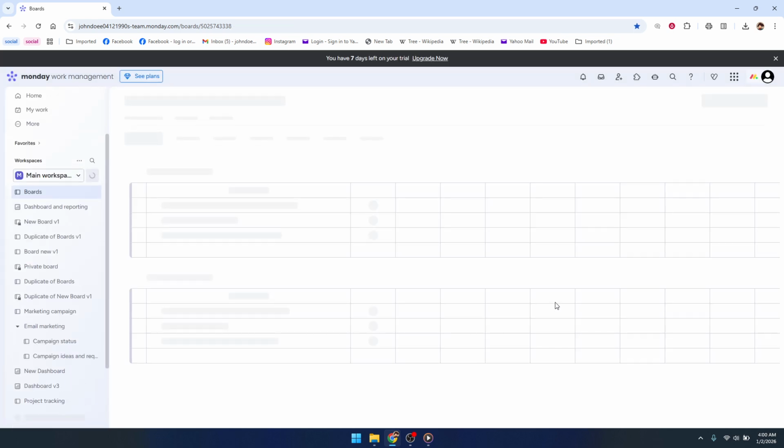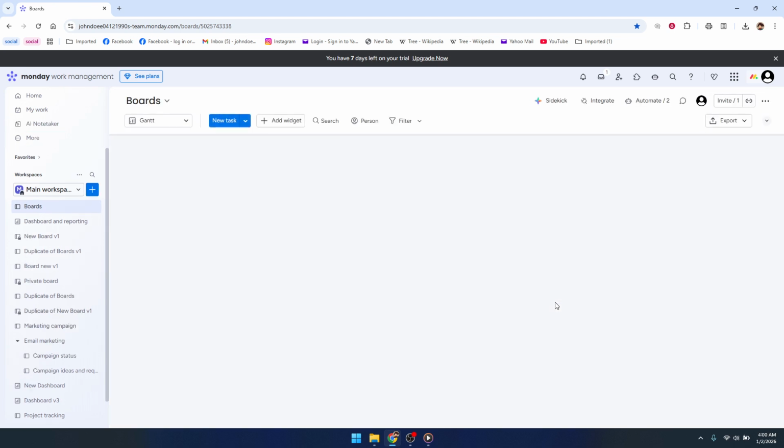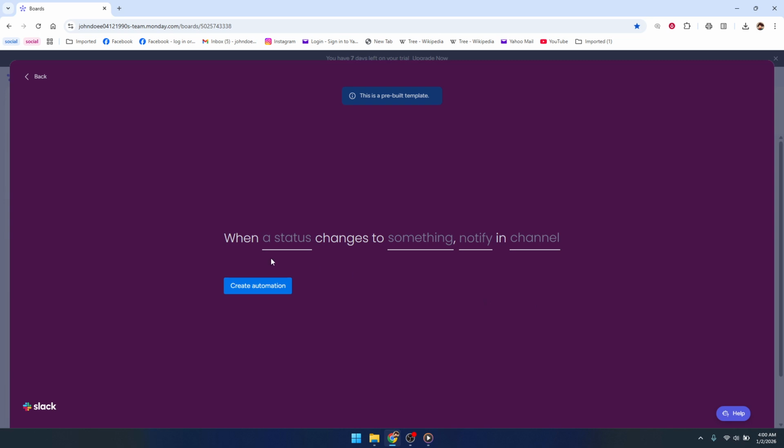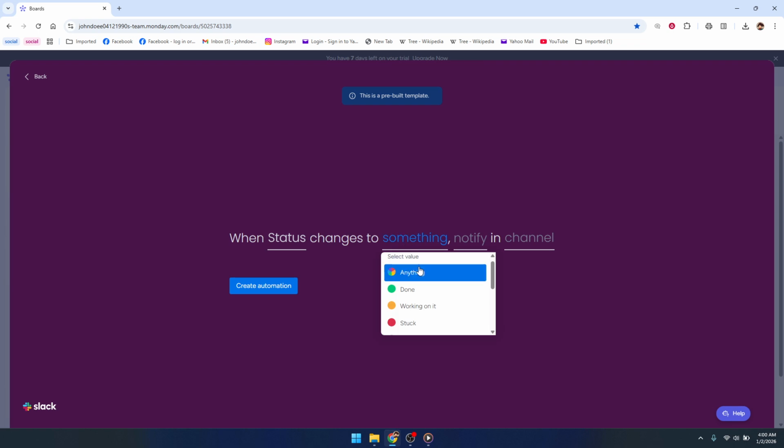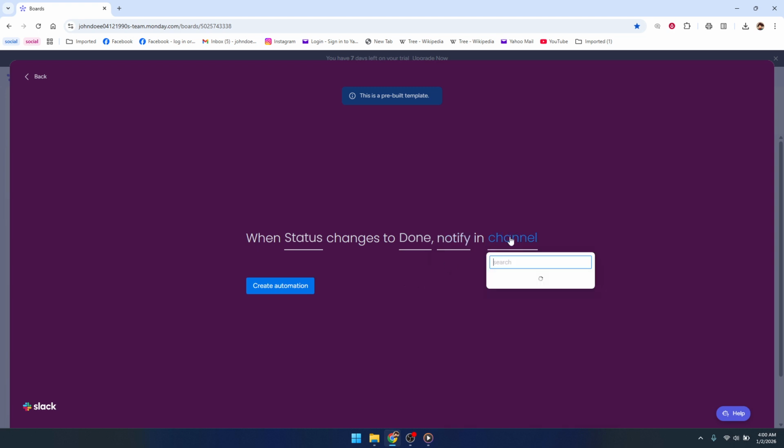Mapping the fields simply means telling Monday.com exactly which status you want to track and which Slack channel should receive the notifications. For example, you might choose a status column like Task Status and specify that when it changes to Done, a message should be posted in your team's project channel in Slack. Carefully review each dropdown and select the appropriate status, board column, and Slack destination so the automation behaves the way you expect. When everything looks good, click Add to Board.